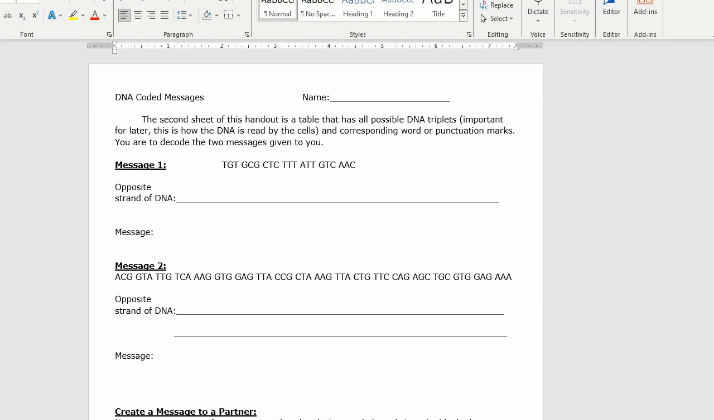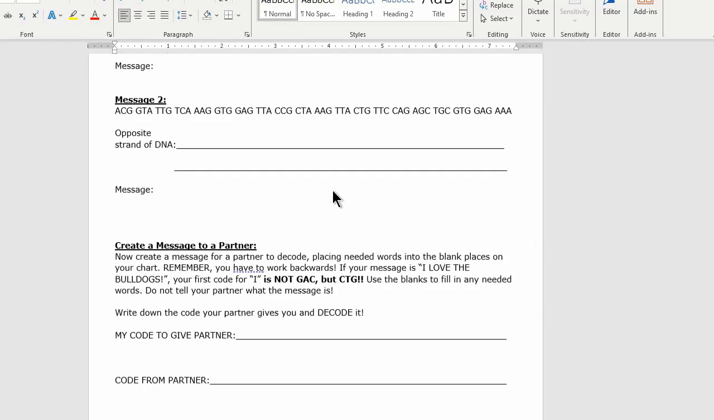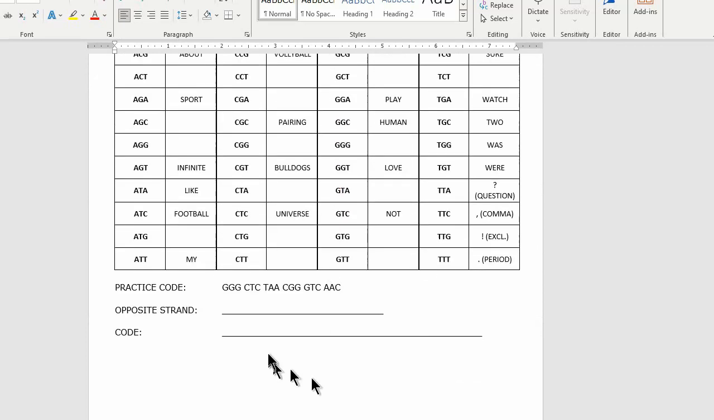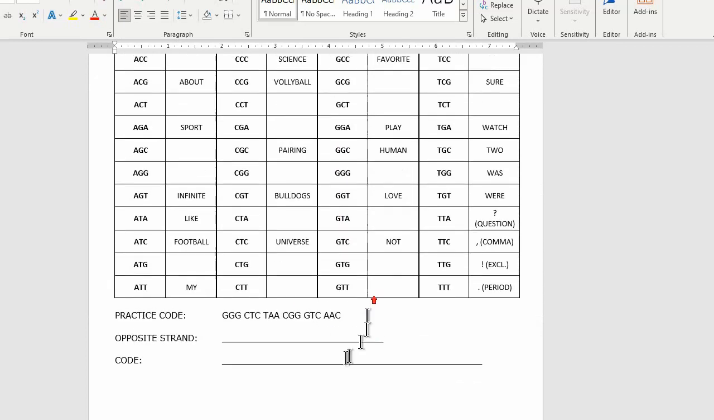Good day, everyone. Today we're going to be looking at how to solve the DNA coded messages. You all should have a sheet that looks similar to this, and the second page has the code grid on it, and we're going to go right to the bottom of the code grid and show you how this works. When you solve these puzzles, the first thing you have to do is take the code that you're given.